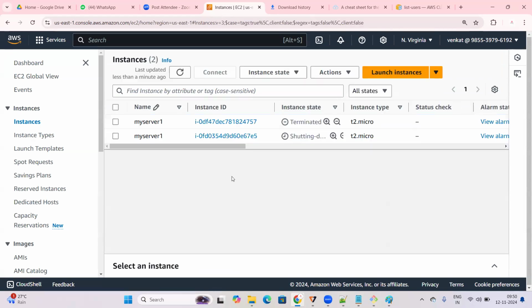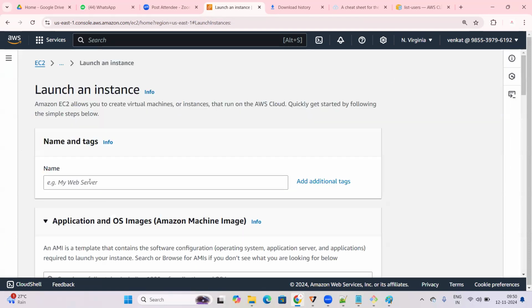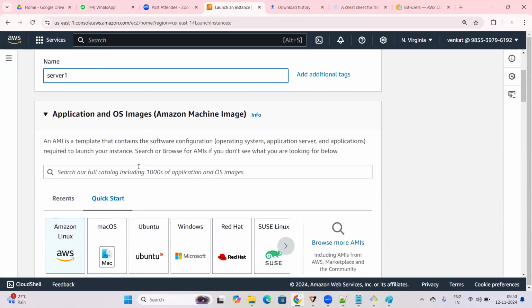Fine. Now I'm going to take two instances. To see the practicals of load balancer, I'm going to launch two instances. First, I will launch instance one. Let me give the name of the server as server one.